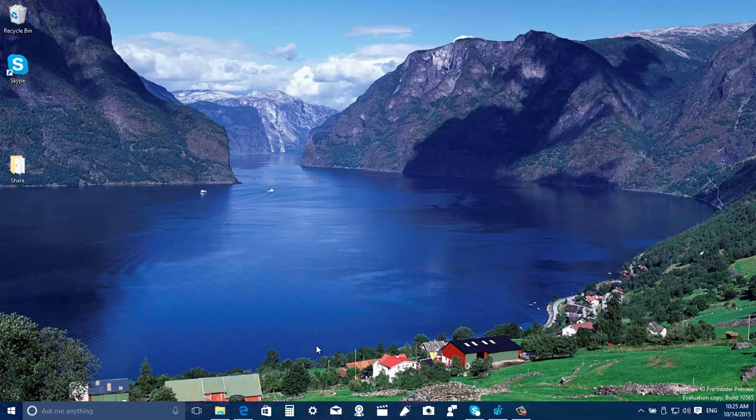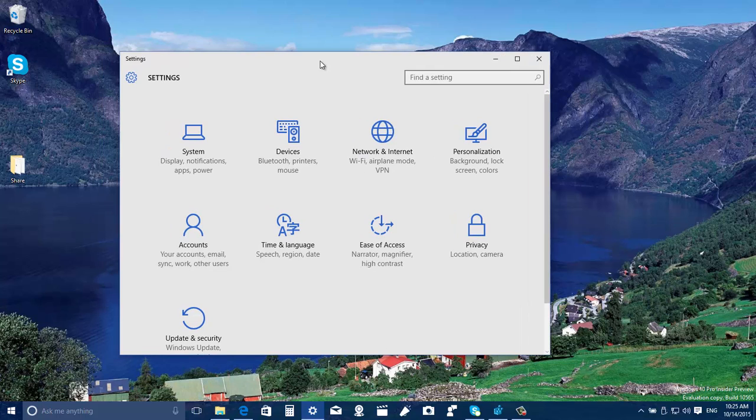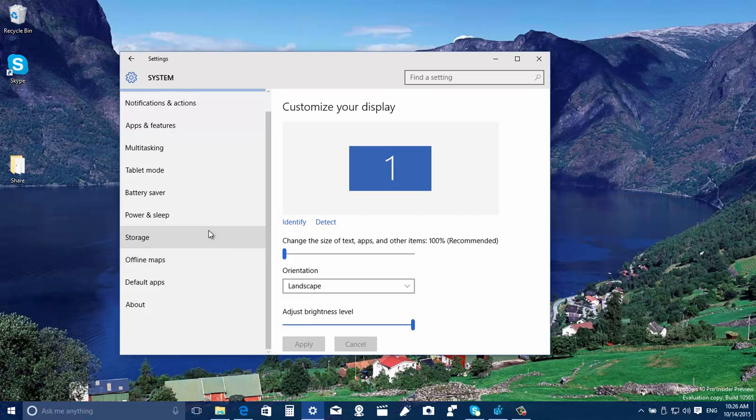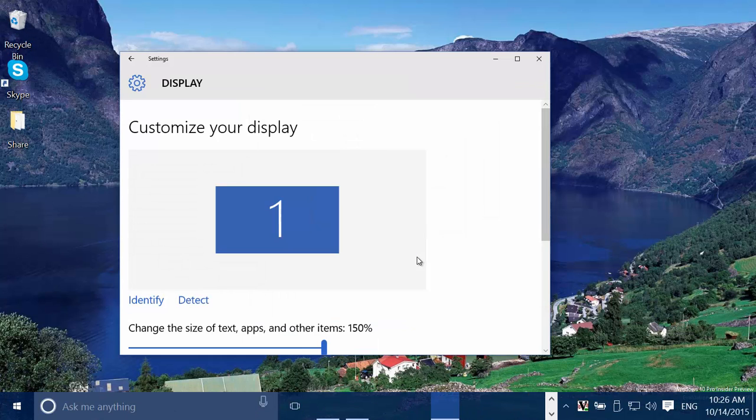All right, let's move to the settings, because in settings there are quite a few changes. As you have seen, now there is a new splash when opening settings that matches the colors of the theme that you currently set on your system. Now, if we go to system, we're going to see that now we can actually change the DPI settings, and the changes will apply automatically, as you can see right there.